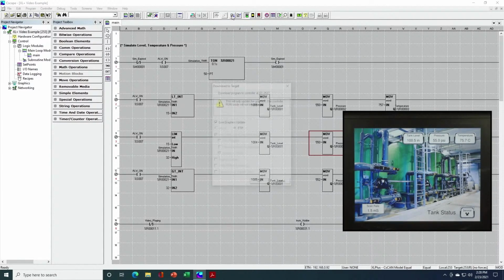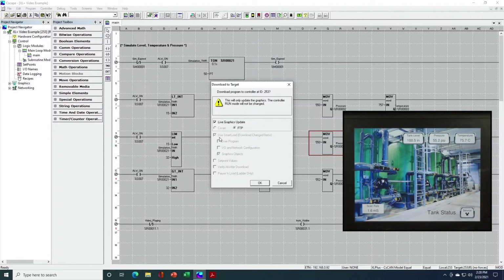Now when we go to download the change, Cscape gives us two options. It gives us the normal smart load, download everything, or at least stop the controller and download what's changed, or you can select Live Graphics Update. Now this is important to note. Live Graphics Update is effectively going to be downloading just the graphics to a special area of memory of the XL Plus where the graphics are residing, and it's actually going to use an Ethernet protocol called FTP.